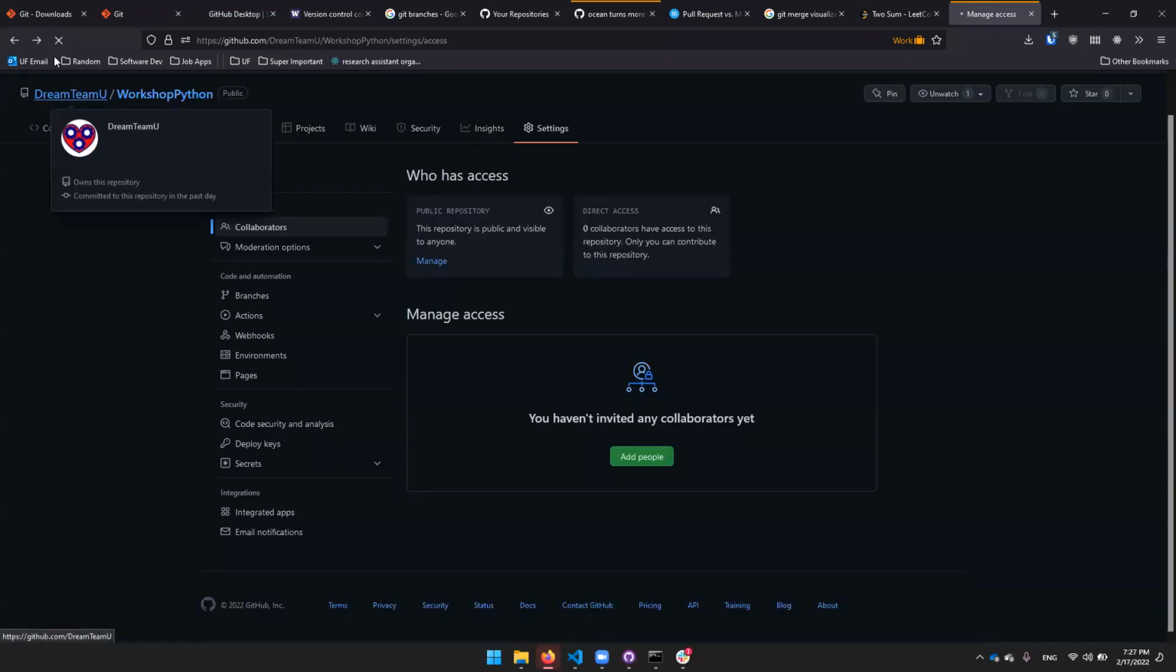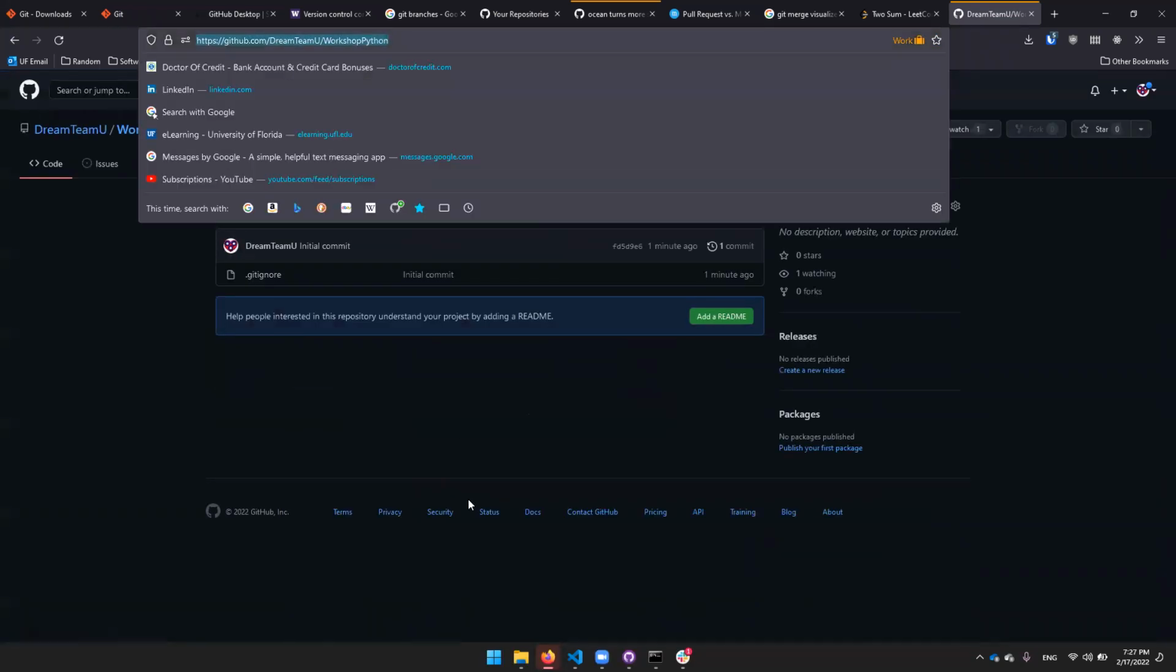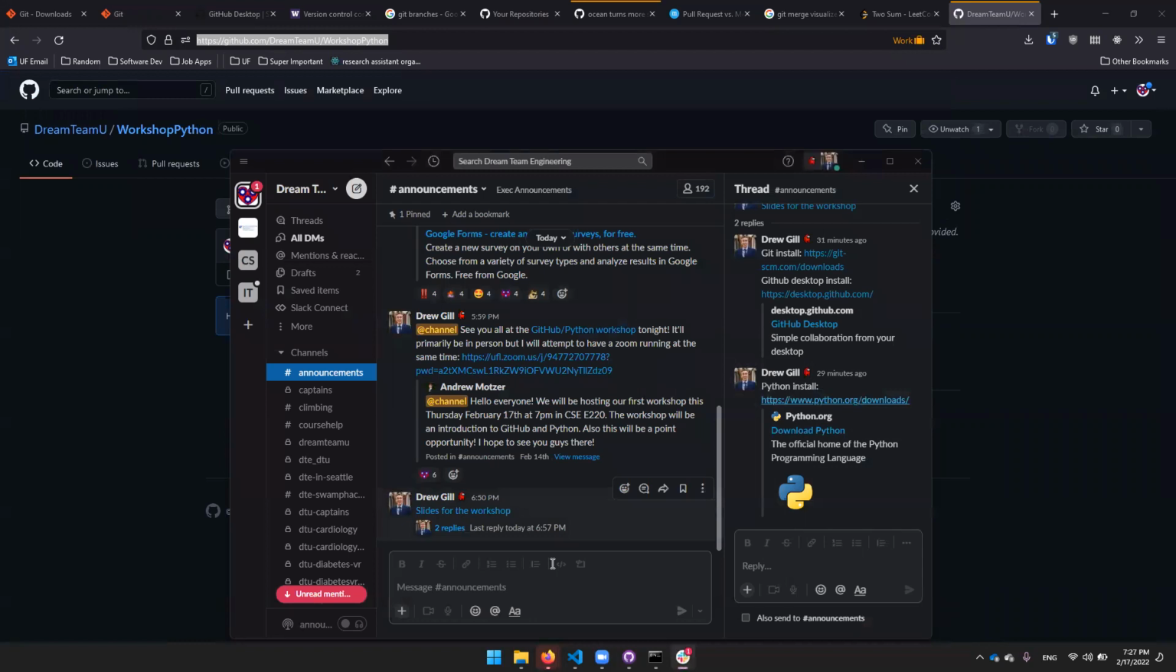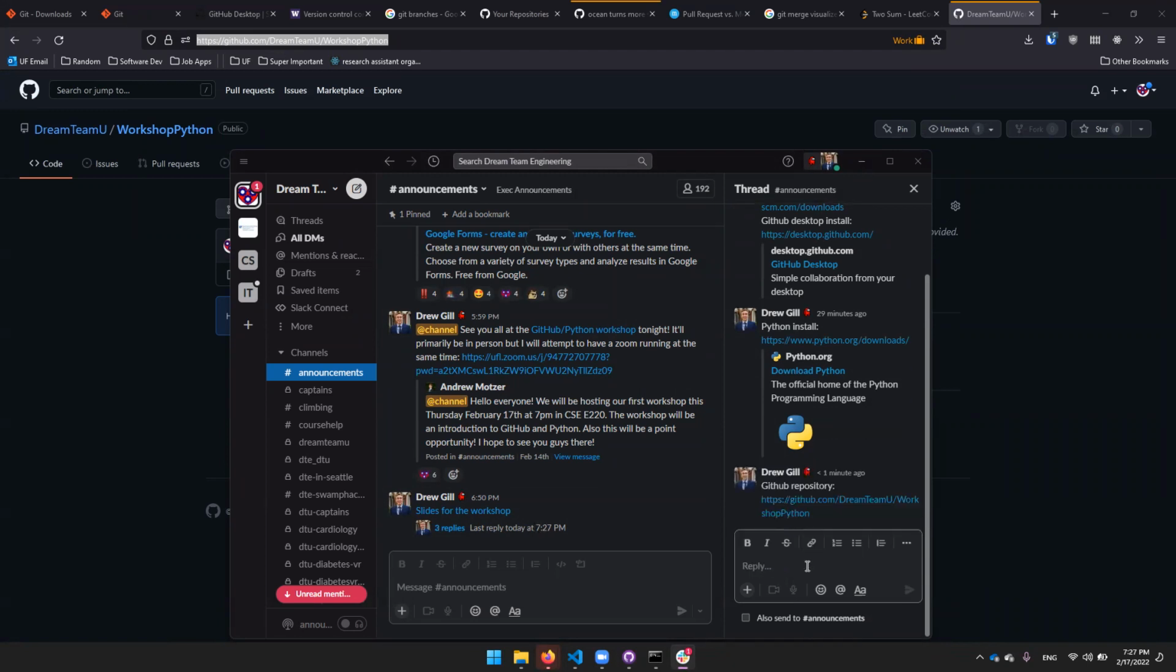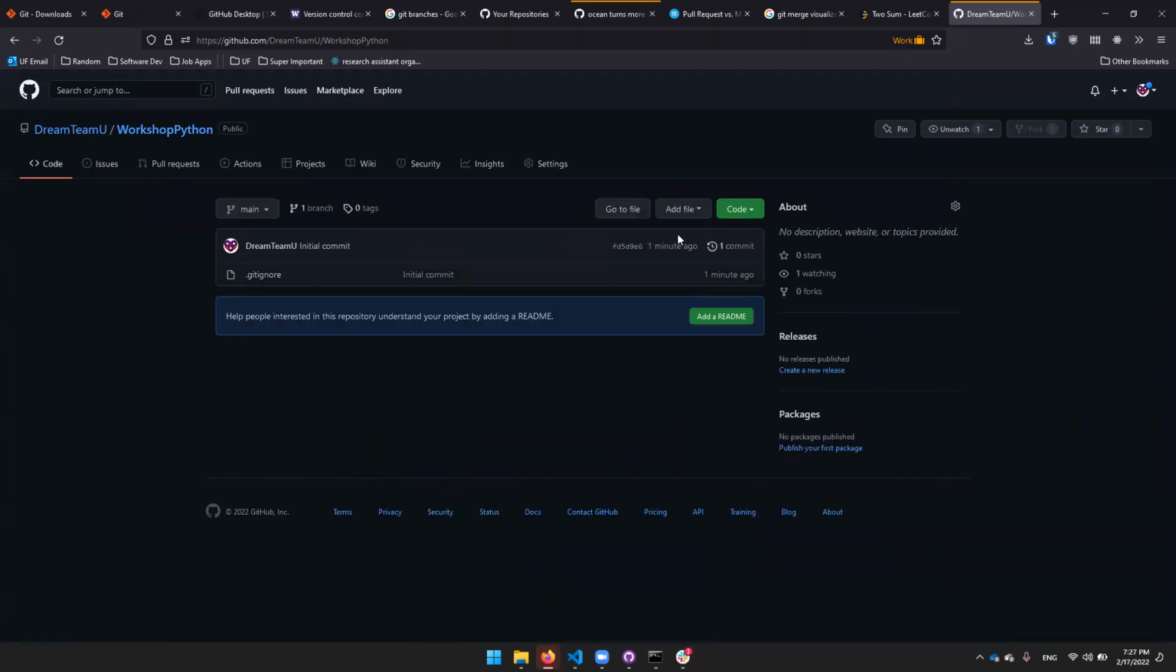I'm actually curious. If I just send out this link, are you able to work on it? I'll send it on Slack. Try accessing that and try cloning it. And cloning it is making the repository available on your local machine.